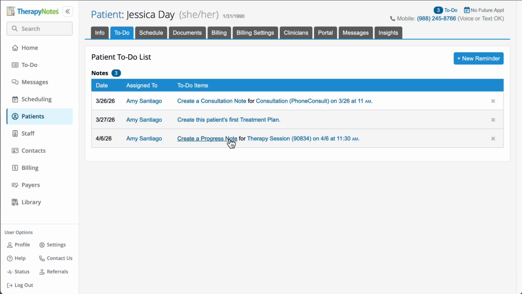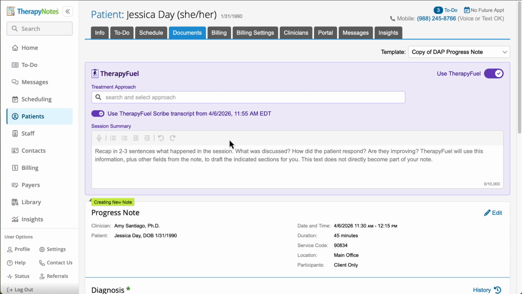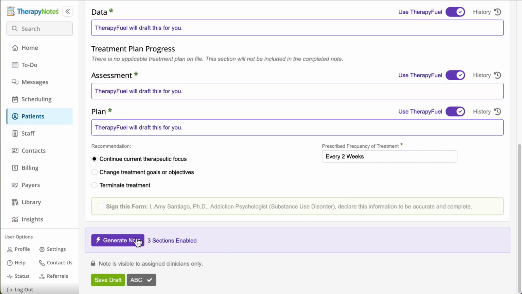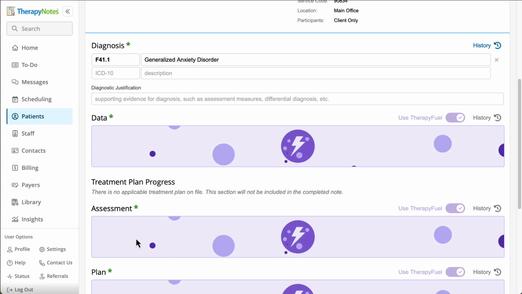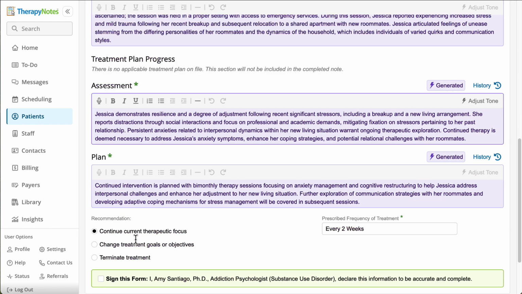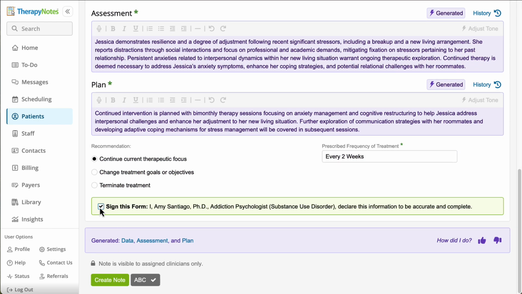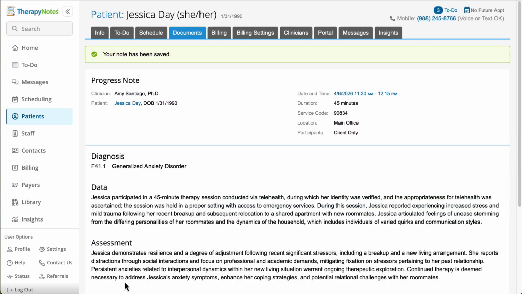After your session, simply open the associated progress note. Once the transcript is ready, Scribe uses it to generate the SOAP fields for you. Review the draft, make any edits, and sign when you're finished. For security, transcripts are automatically deleted once the note is signed or after 30 days.